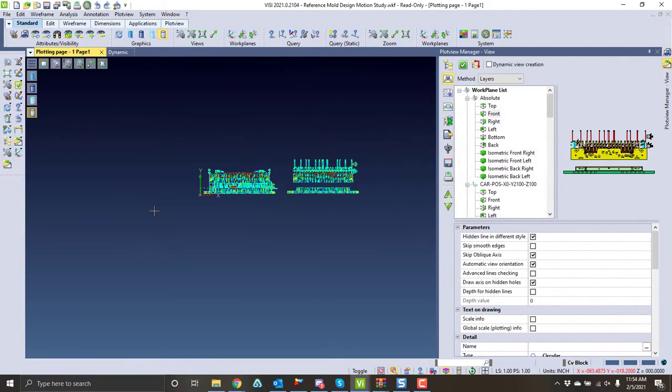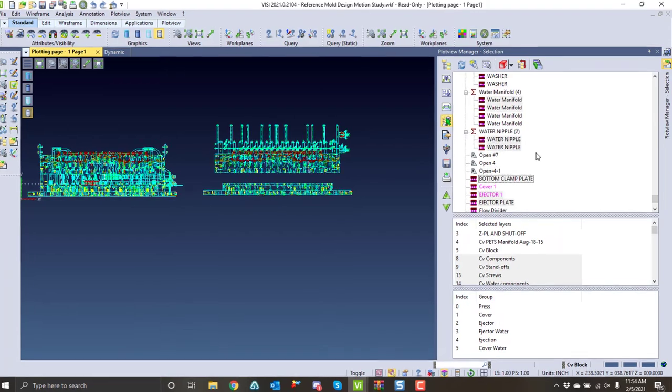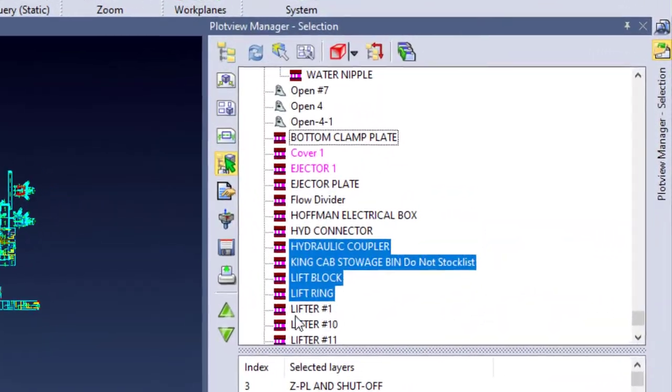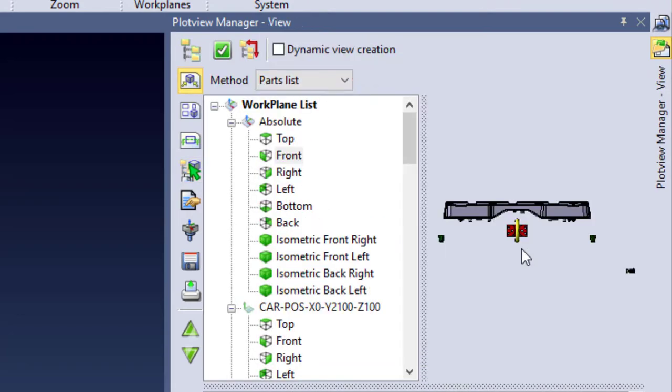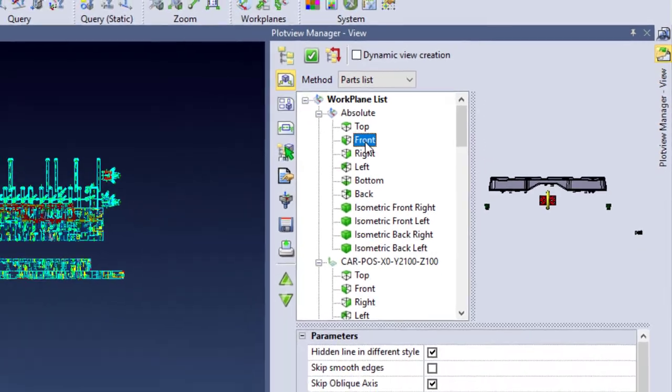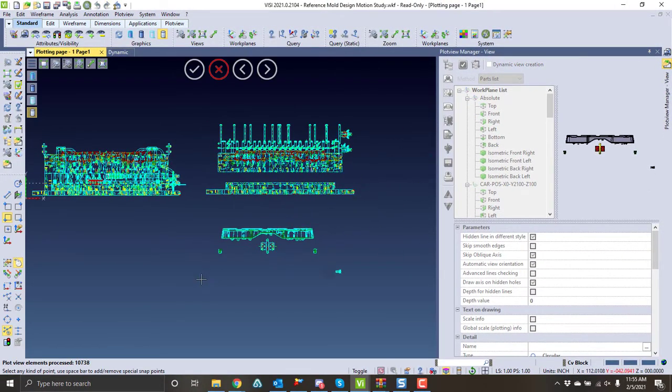We can then go back to the selection tab and now go into my parts list. The parts list is set up through the assembly manager. You can turn on certain parts lists and you'll only see what's in those parts lists. You can see under the method, it also changes to parts list automatically as well when it comes to view. This also works the same for multi-view as well.